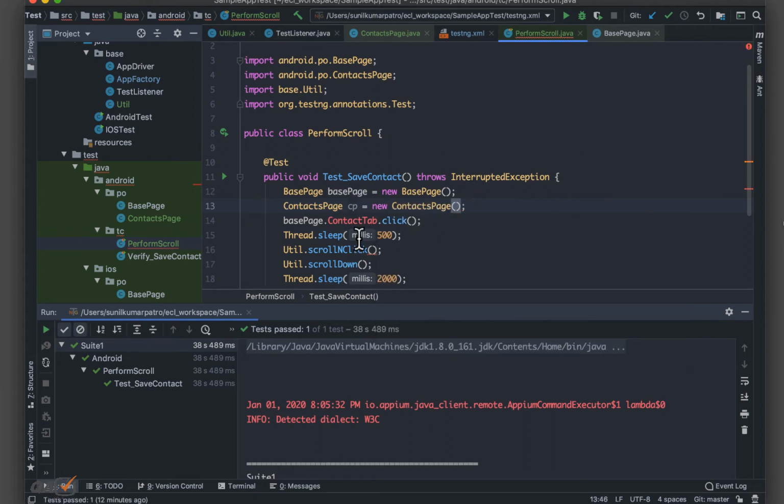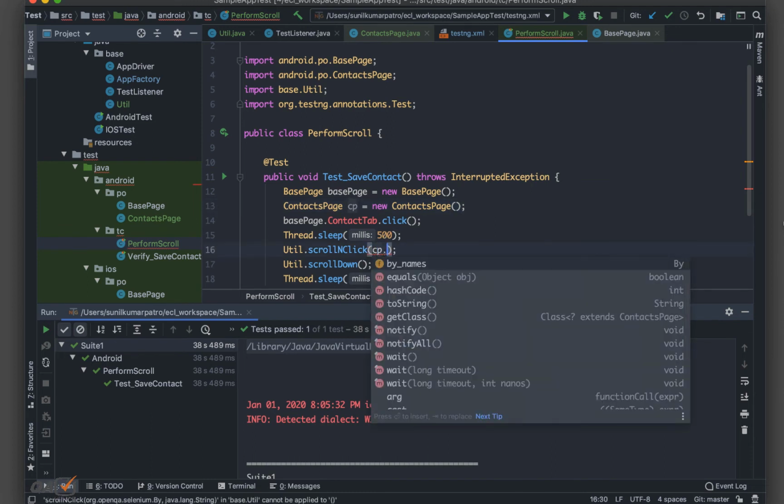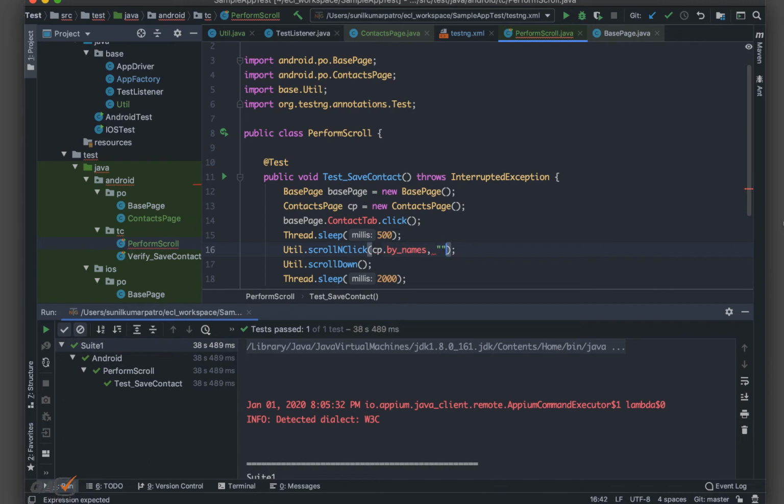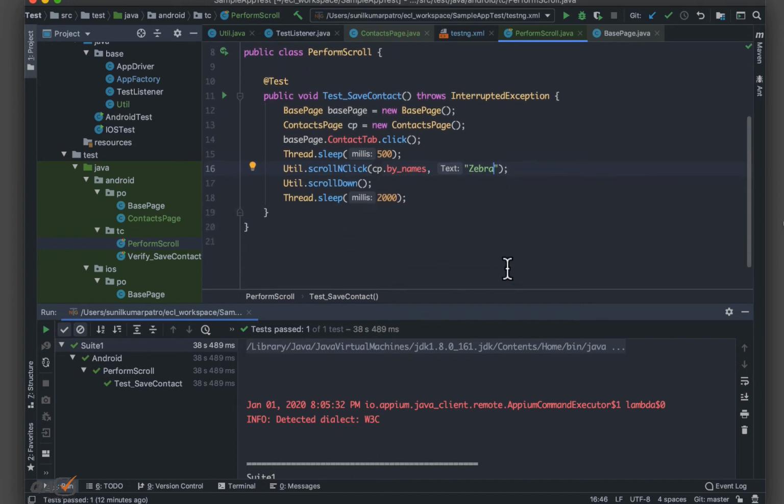Okay. Now here I will say cp dot by names, that is the by locator, and the string, let's say the extreme down one, that is nothing but zebra. Okay, and I need to click on that, and this scroll is not required. And see how we have made this one as a common method, because this scroll and click we can use across the framework.